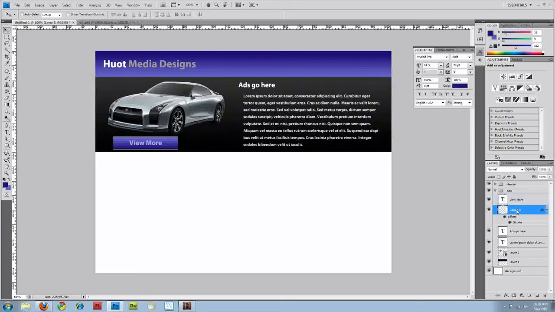Alright, and then because I don't want to be moving one layer without the other, as you can see, I just did, to give you an example, I just moved that. Oops, there we go. Select the View more text and the actual layer for the button, and click on this little link down here, and that'll link the two together so that when you move one, the other moves with it. So, there's our layout.